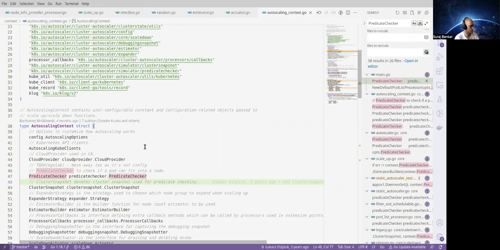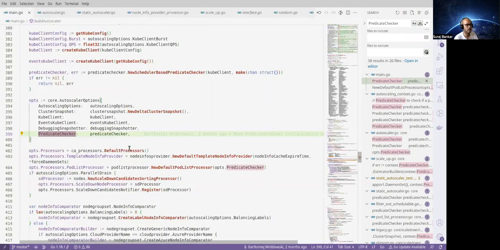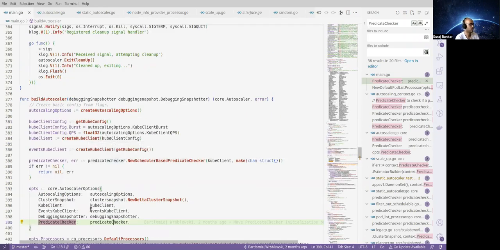In this video, I'm going to show you how Scale Up works in Cluster Autoscaler by going over the code. I'm not going to go into all the details, but I hope I can give you a good level of understanding of how Scale Up works in the code. Let's get started.